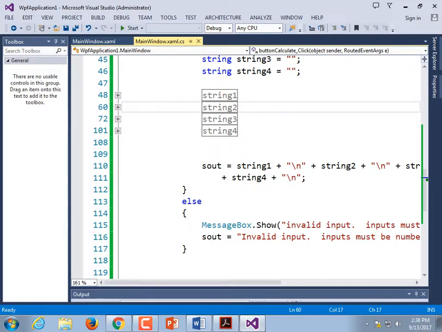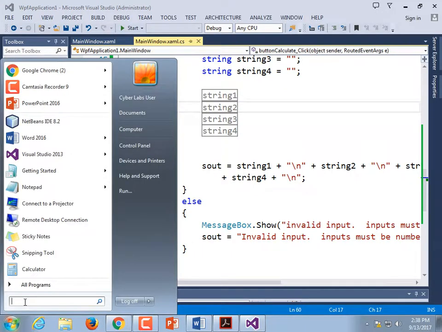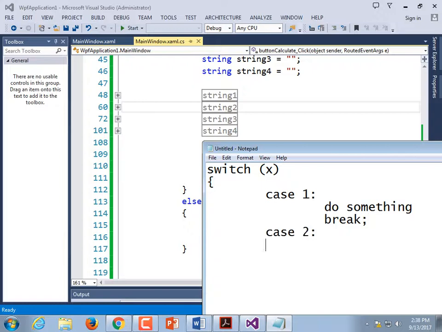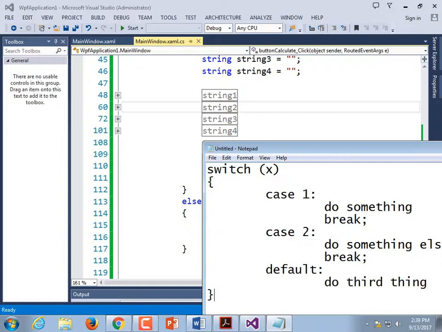The syntax of the switch statement is something like this. Switch based on a variable. And then case, like if x was equal to 1, do something, whatever it's supposed to do, and then break. Case 2, do something else, break. And then a default, do the third thing. You don't need a break since the default is the last here.